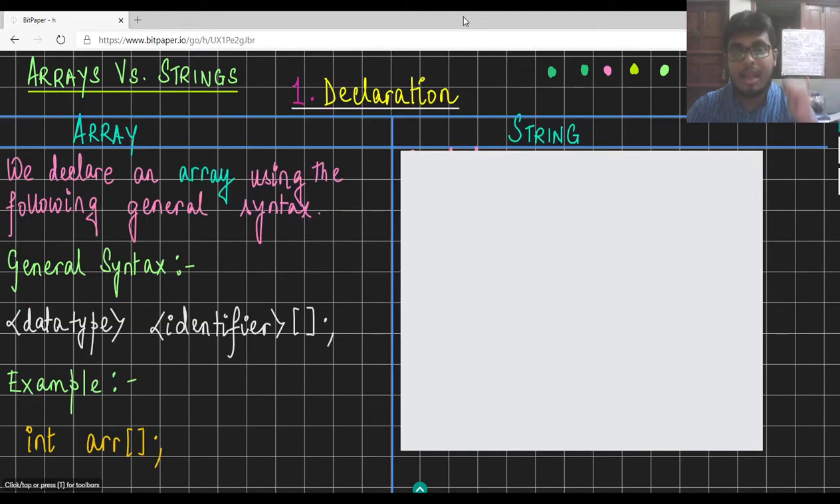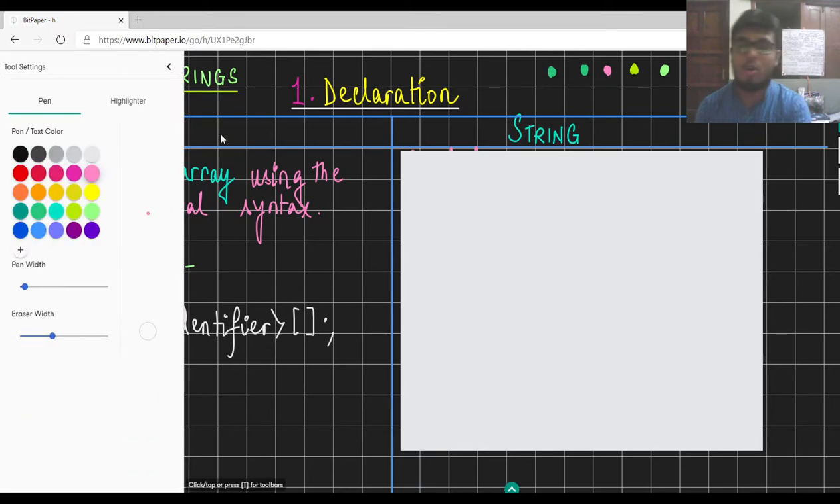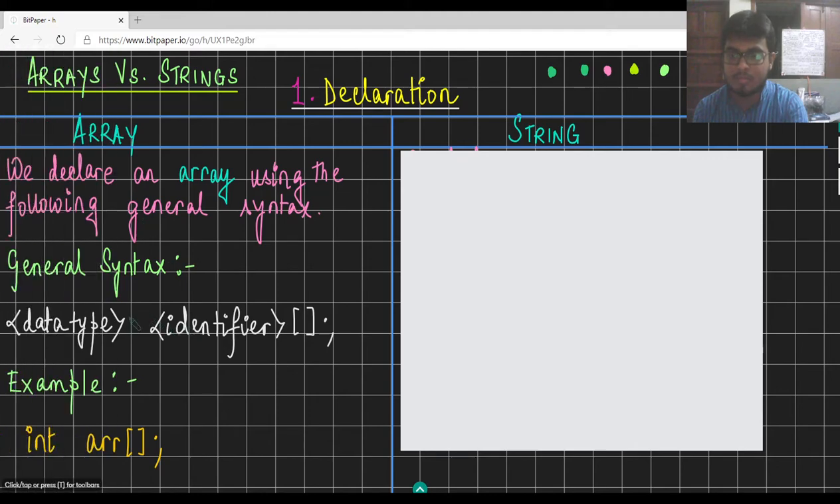So, in the first point, we would like to discuss the differences in the declaration of arrays and strings. We declare arrays through the general syntax as follows. We start off with a data type, and then we write the identifier followed by a pair of square brackets. All right. Now, an example of this would be int arr, empty square brackets, terminator.